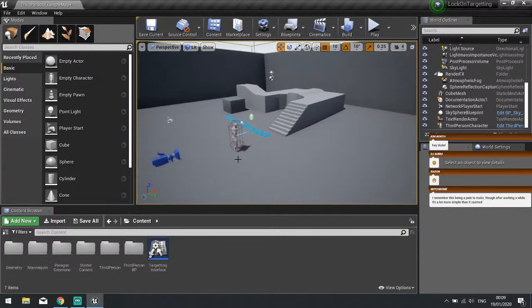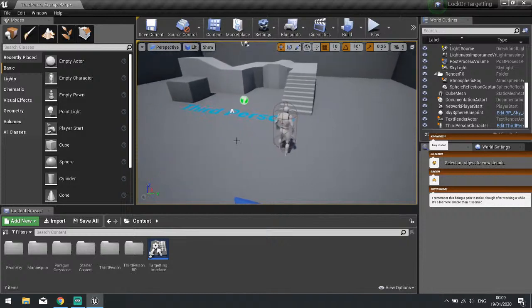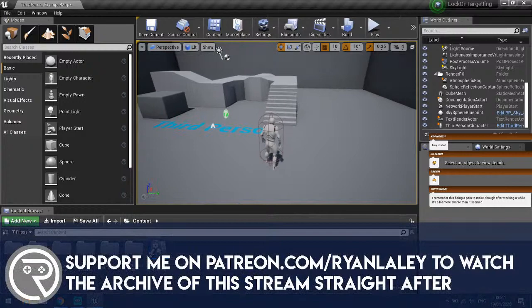Important to note, I haven't done much prep for this before we start, so you're going to see warts and all, bugs and the like. But hopefully we managed it just fine.